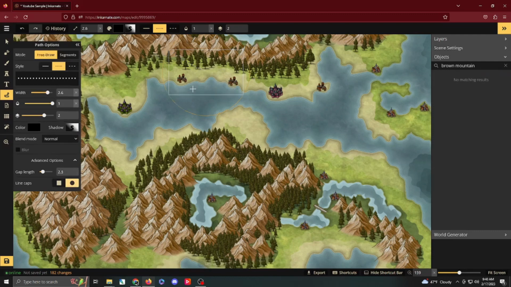So let's start and make a path between a few places. I've got my color chosen, I've got my width selected, and I've got the dots like I like. And you really just go ahead and start drawing your lines.